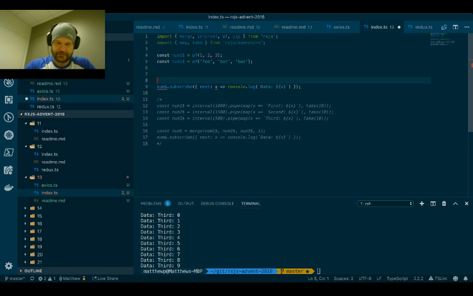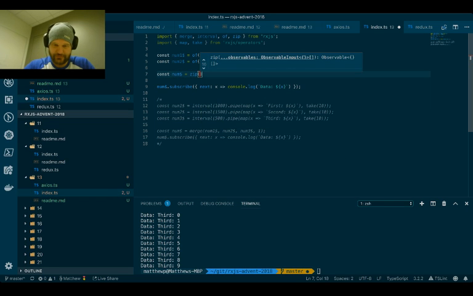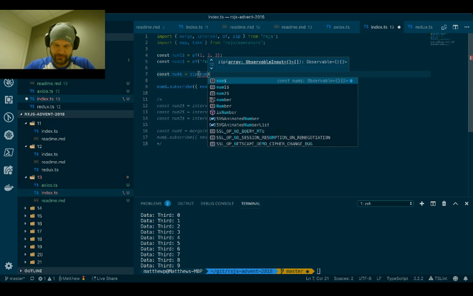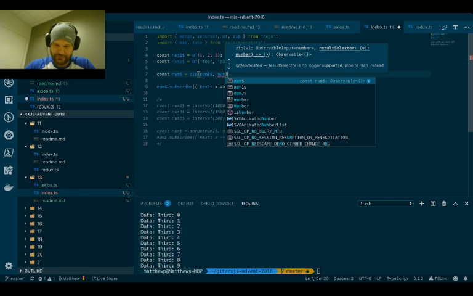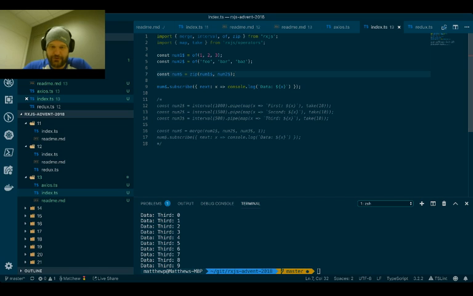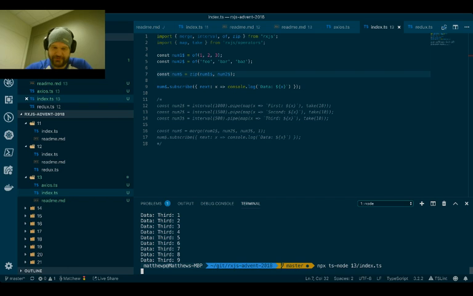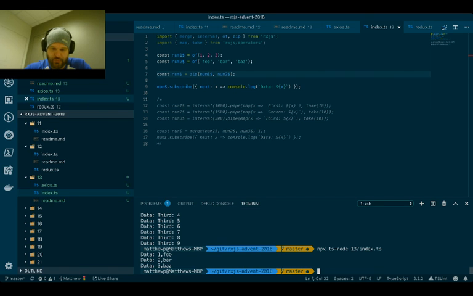So we can now say const num is equal to, and let's zip together. And in fact, I just want to combine together num1 and num2. So by default, there's no selector operator, although you could certainly do that after the fact with map. Otherwise, we'll just give you a raw array. So if we look at running this through, we'll in fact get an array back of 1 foo, 2 bar, and 3 baz. So once again, each index mapped up to one another.